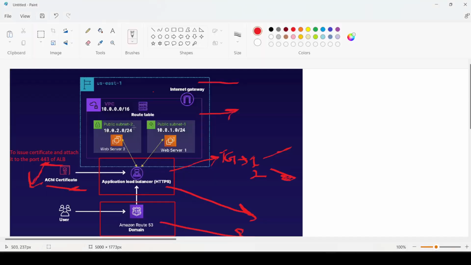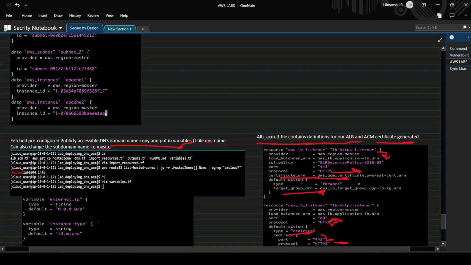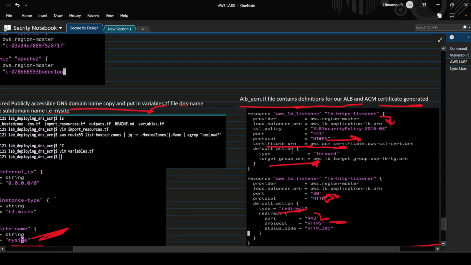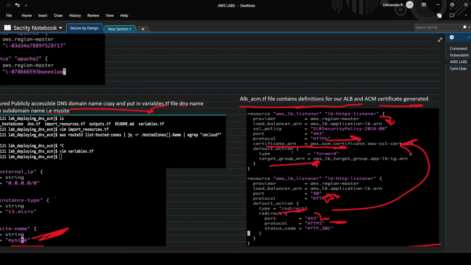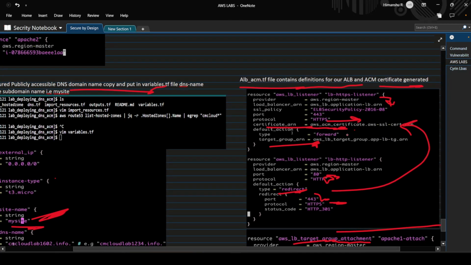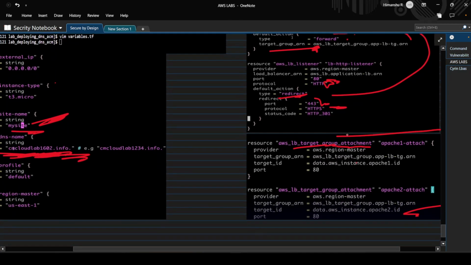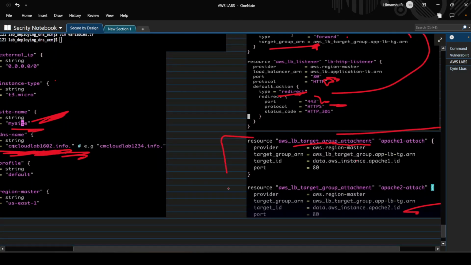We can see here that we have put the application load balancer, which is redirecting traffic to the two Apache regions, and also issues the certificate for port 443, which we have seen here. First, it is getting traffic on port 80, which it forwards to port 443, and it will forward all traffic to the target group, which will distribute the traffic between these two Apache servers.